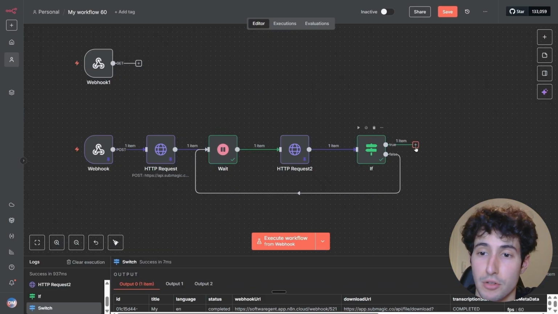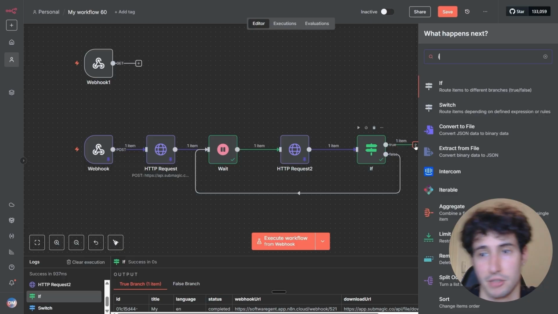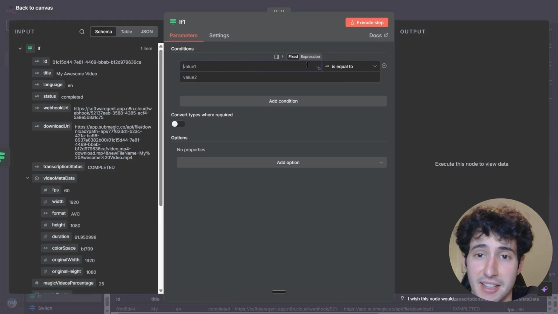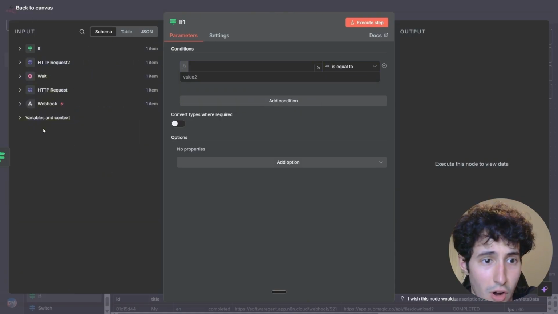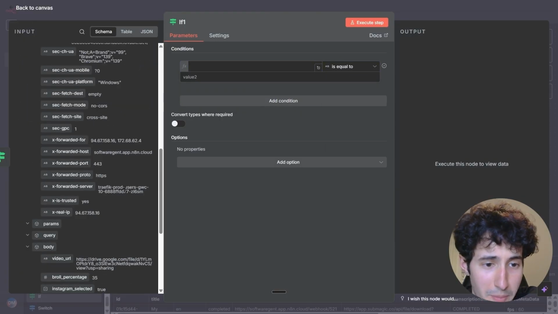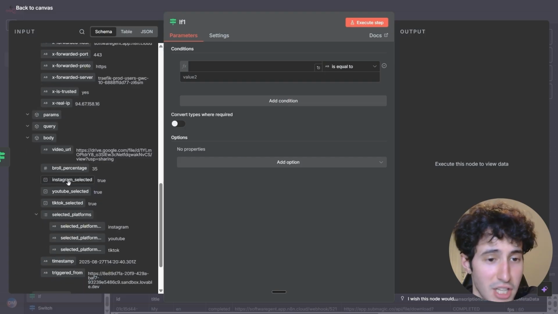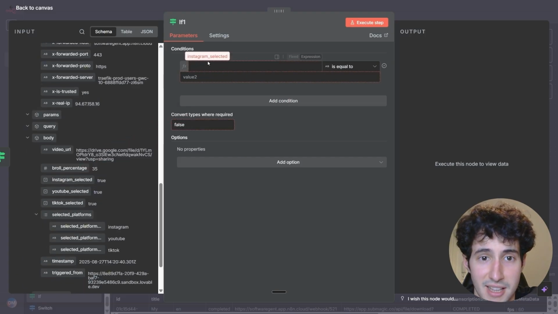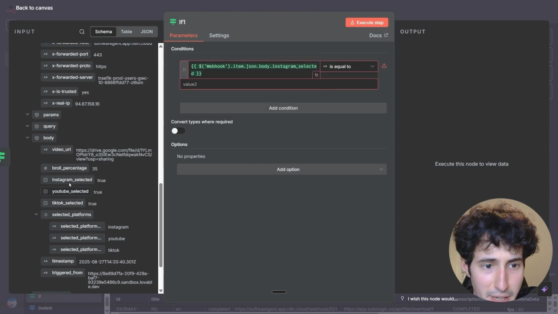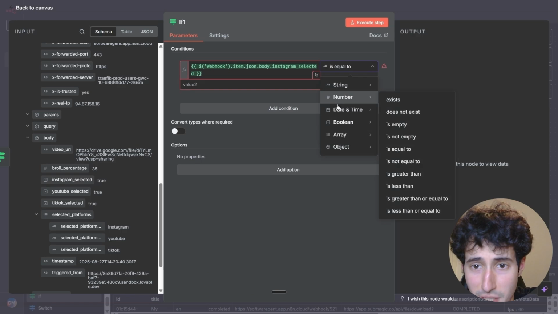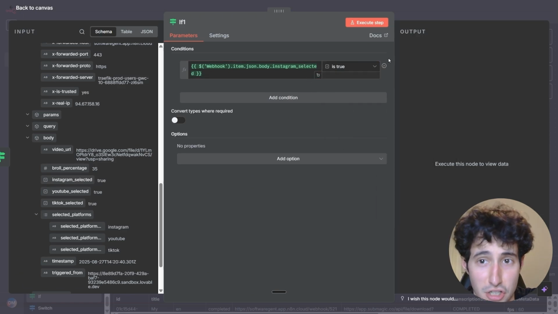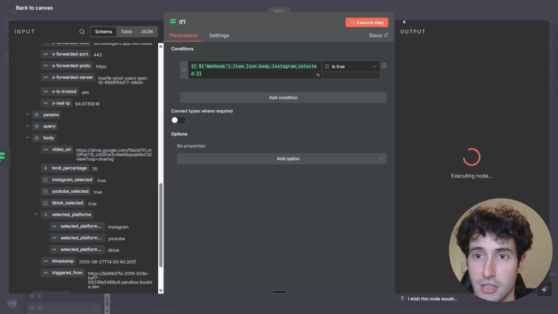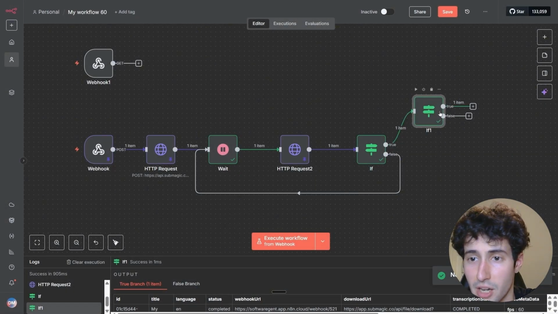To do that, I will click on the plus icon, and I will search for another if node. Inside this if node, I will turn this into an expression, and I will open up my webhook where I have all the platforms that I want to post on. As you can see, the first one is Instagram. So I will take this and drag and drop it over here. And because this is a boolean, guys, I will make sure I turn this into a boolean, and I will say if this is true, then this function is going to be correct. Now if I execute the step, you can see that this is true.